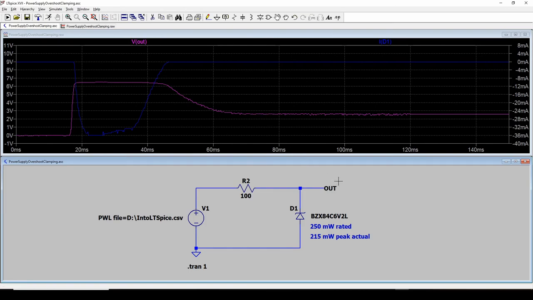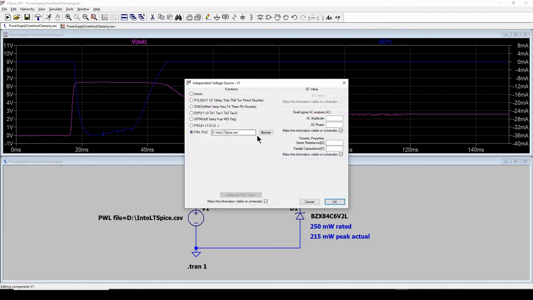So again, very simple. You just use a piecewise linear. You can browse for a file, or you can input your own data if you want with this other piecewise linear where you put in the actual values. But here you just take the CSV file we generated and select it, and you're good to go. So very simple, very easy.